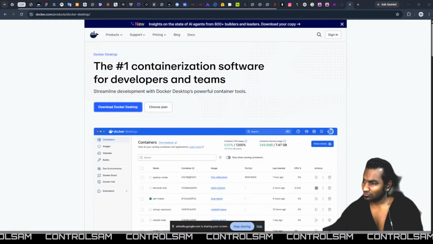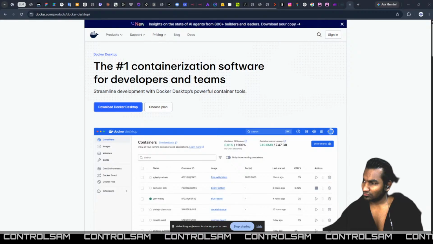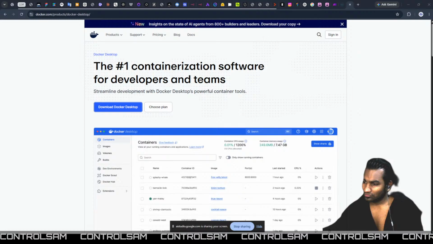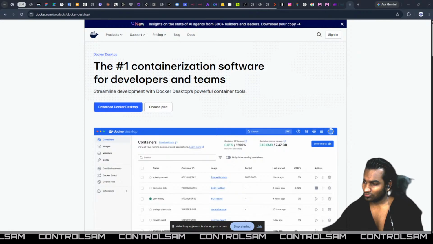Great! That means the update was successful. Now you can go back to the Docker Desktop window and click the Try Again button. That should let it finish starting up. How's it looking now?